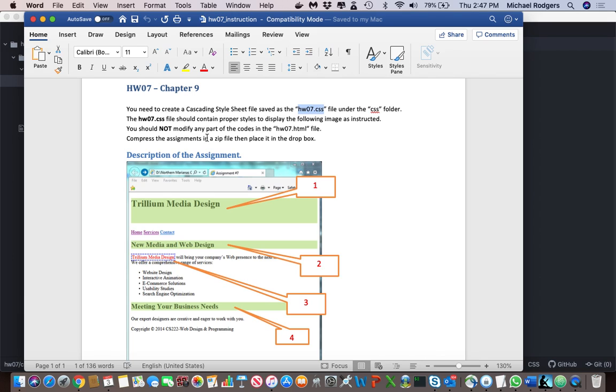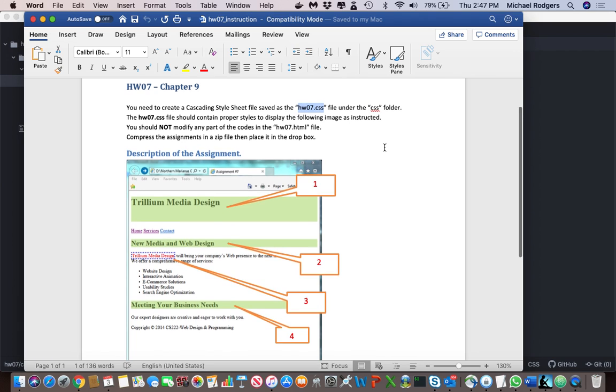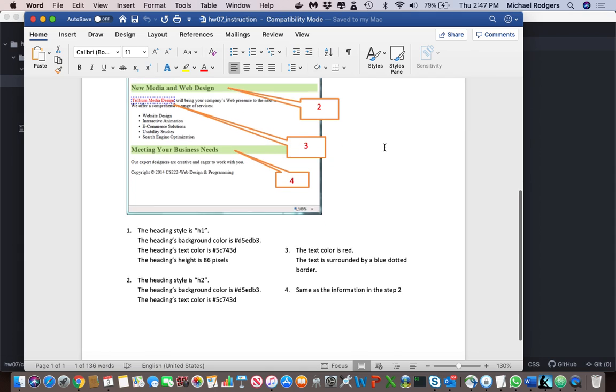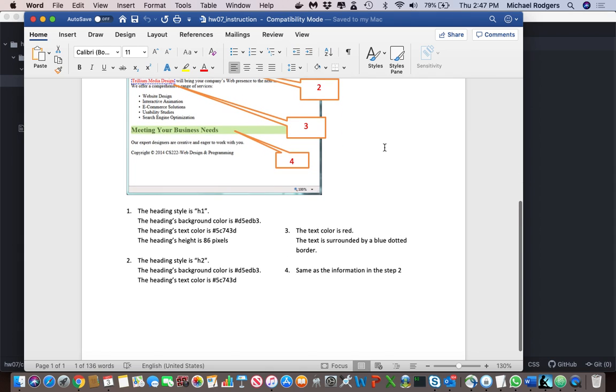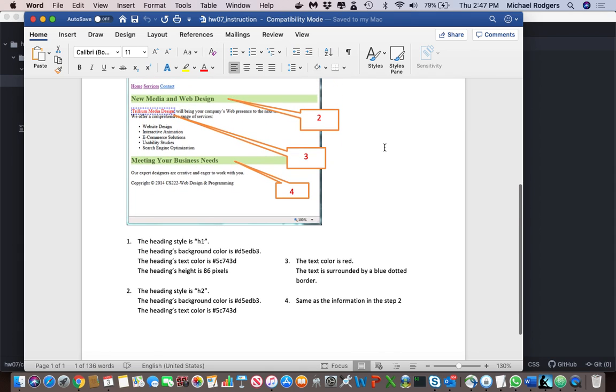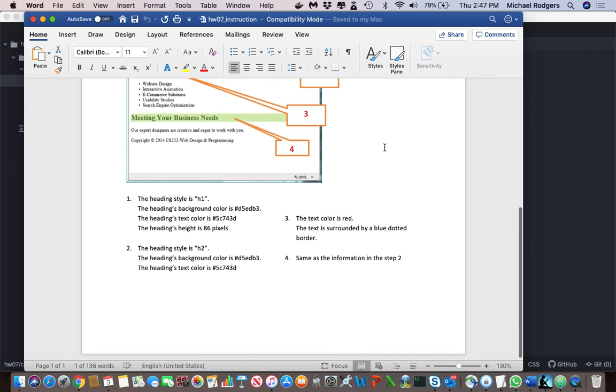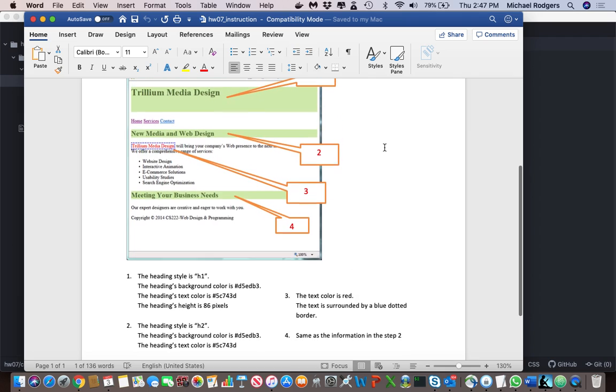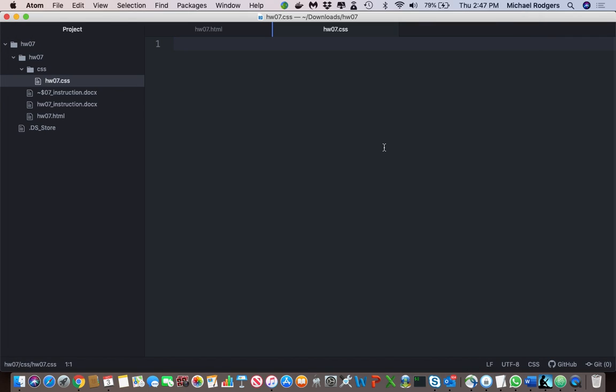You should not modify any part of the code in the HTML. So we can't modify any of the HTML for this. Very important. Don't modify the HTML. So we have an H1, we have an H2 style, we have our text that is red, and we have information in step 2. So let's go into our CSS.